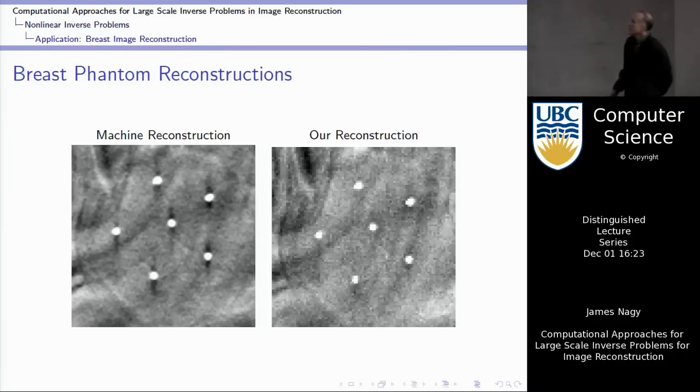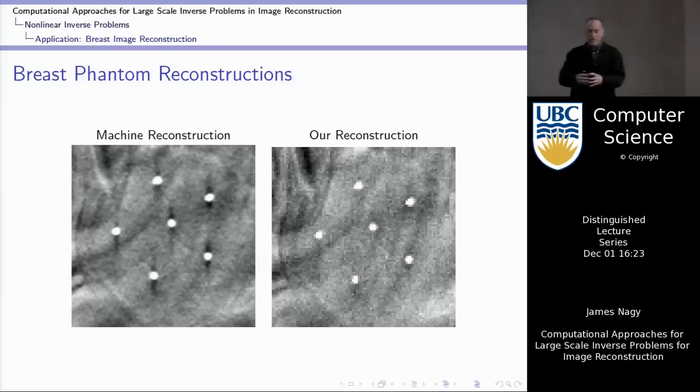I didn't make it up. Julianne made it up. This is a problem that actually is real data from the machine. It's a hardware phantom, so it's an object they put in the machine, and they took data from it and did the reconstructions. I'm just showing you a small portion of it. This is the reconstruction that the machine gave, and this is the reconstruction from our algorithm.